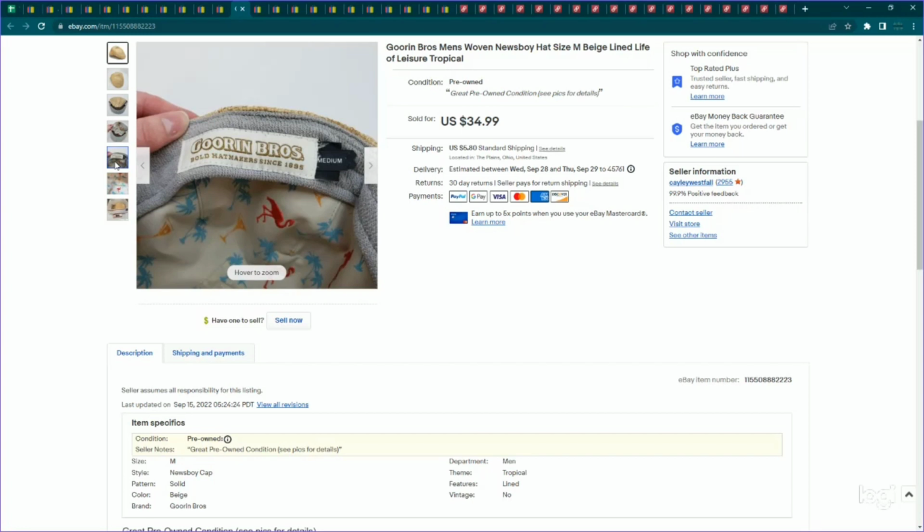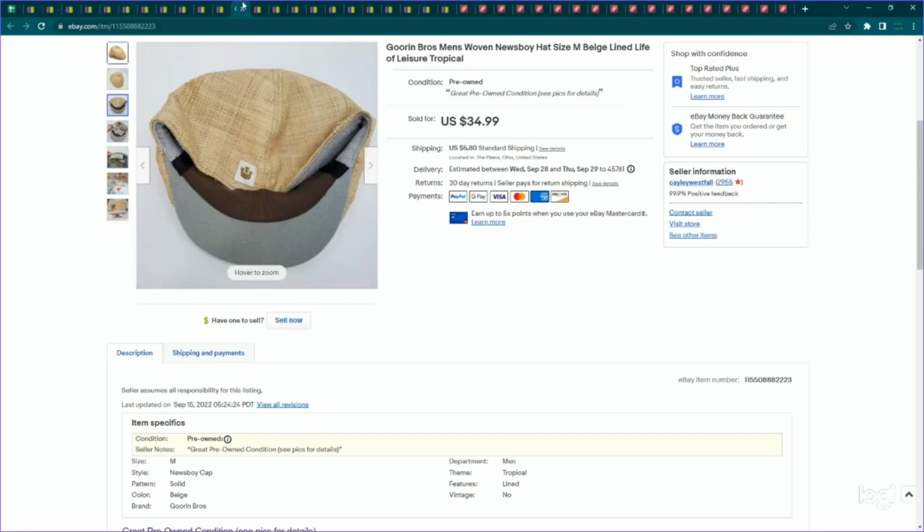So I got this at the bins. I probably paid less than a dollar for it because it was super lightweight. We listed this for $34.99, and within about a week it sold for our full asking price.